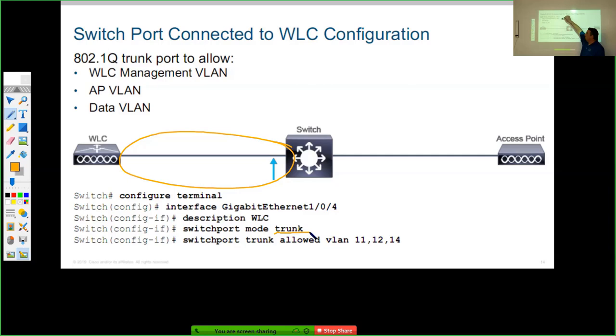So our management VLAN, in this case, 11. 12 would be the access point VLAN, and 14 would be what we're using for the data VLAN. Assuming, in this case, there's only one SSID out here at the access point. Okay. Now, if there are multiple SSIDs, there'd be multiple data VLANs that have to be allowed across that trunk link.